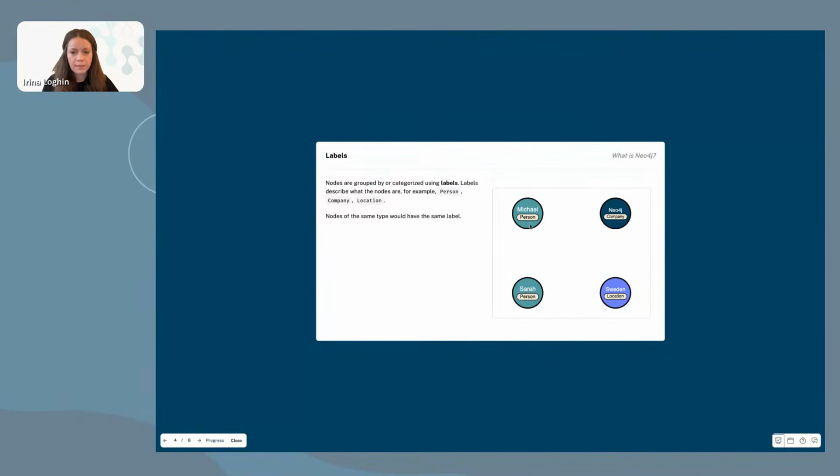Next, we see another person that has come up, Sarah, and we have these small labels here: person, company, and location. We have the same label for Michael and Sarah because they are both persons. We have one single label for Neo4j because it is a company, and location. If we had, for example, Germany, that would have been another node with the same label, location.